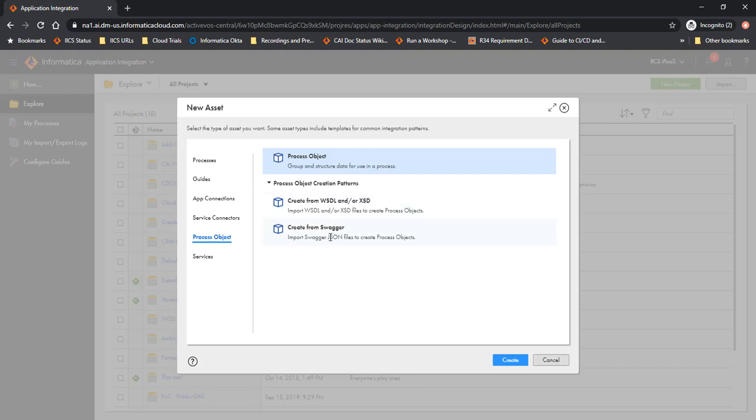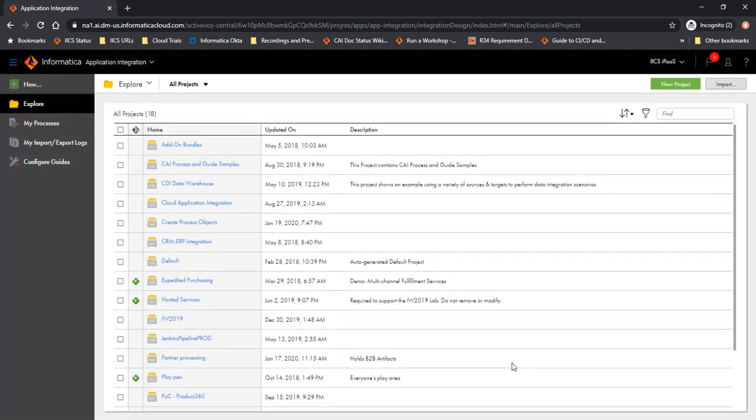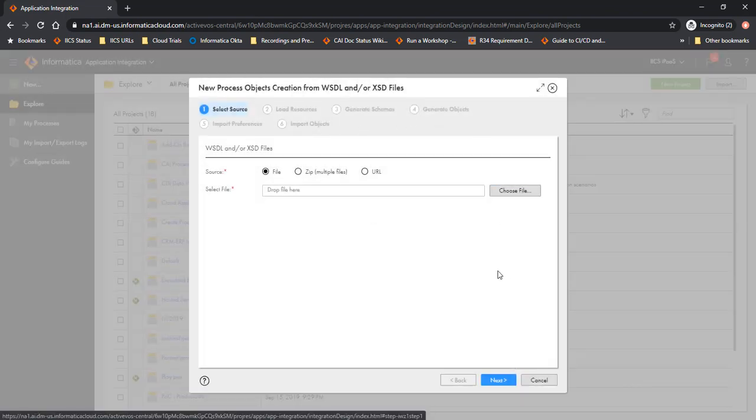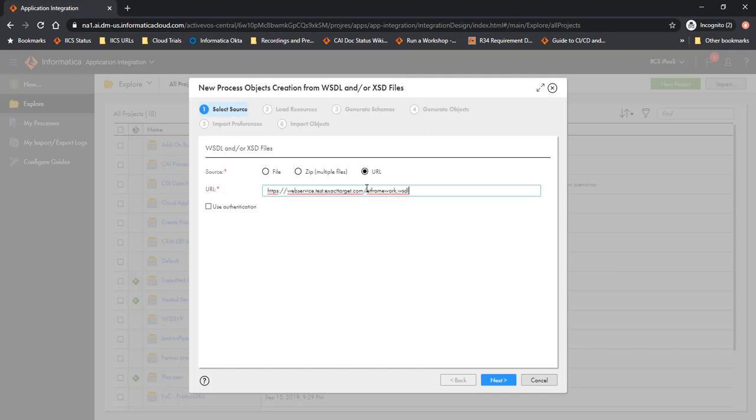In our case, we are going to use a live WSDL file available from the Salesforce Marketing Cloud, formerly known as ExactTarget. This opens up a friendly UI wizard which will take you through the steps of how to perform this operation. The first step is to select a source. As you will notice here, the source could either be a file, or multiple files zipped together as a zip file, or it could be a URL. In our case, since we are going to be using a live WSDL, I'm going to use the URL here and paste it here.